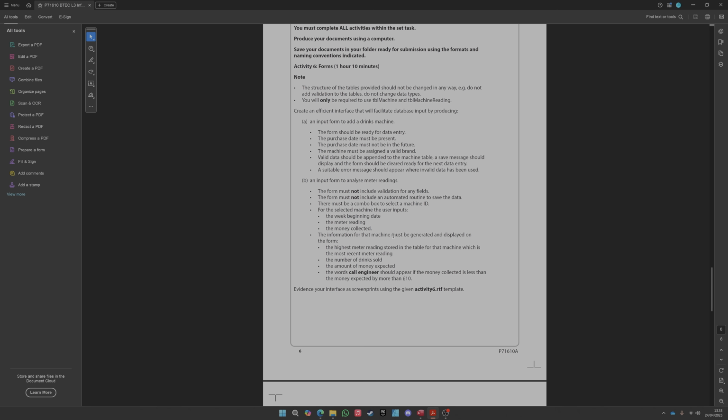The information for that machine must be generated and displayed on the form. So we've got to display the highest meter reading stored in the table for that machine, which is the most recent meter reading. That is quite a complicated sentence there. So we need the highest meter reading stored in the table, which is the most recent. Okay. The number of drinks sold, the amount of money expected, and the words call engineer should appear if the money collected is less than the money expected by more than £10.